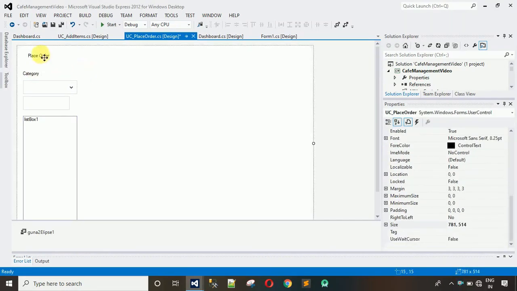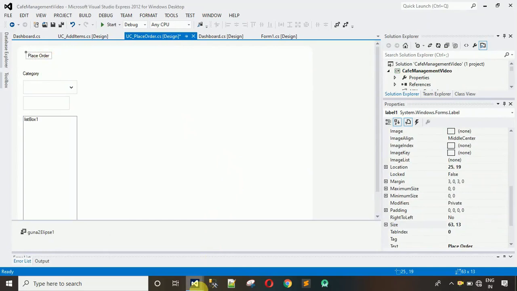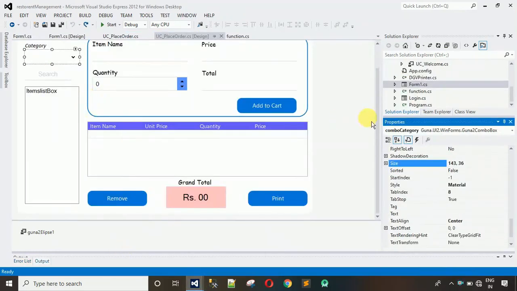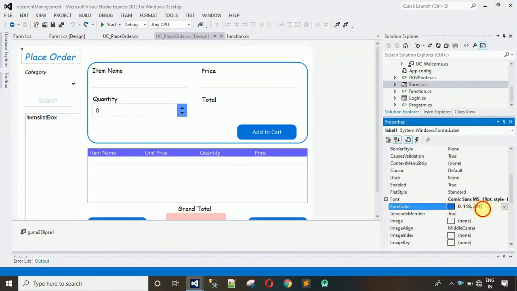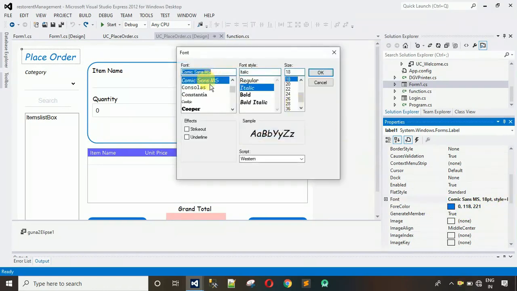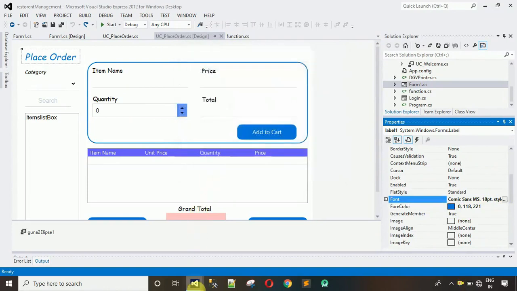Okay, I have to set this label font for now, so let me do that from here. Which font I have used in this one, let me show you. Color code is 0,118,221 and Comic Sans MS italic and size is 18. Okay, so let me do that.